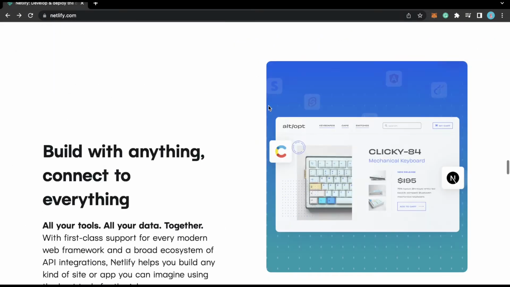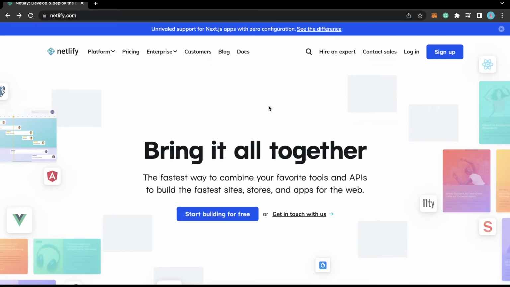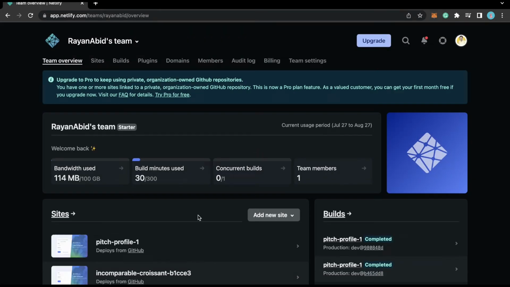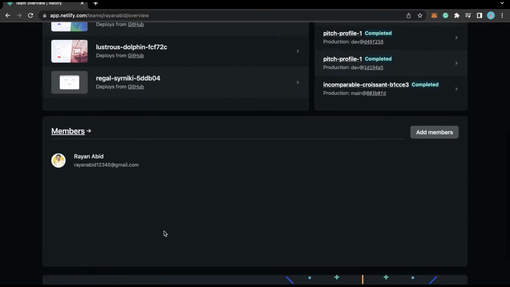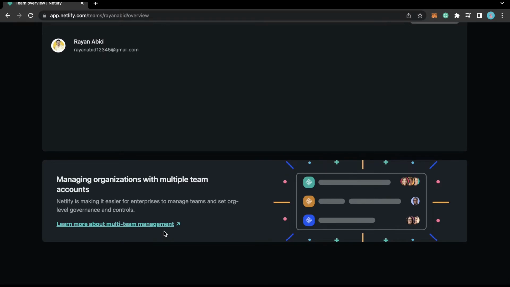So to start deploying your site, first thing you will need is an account in Netlify. It's totally free and you can upload as many sites as you want. To create an account, you can either click sign up or start building for free. Once you press that button, it will take you to the sign up screen and you just have to sign in. As I have already signed up and done that process, it navigated me to my dashboard and I already have some sites deployed here. These are some projects that I'm currently working on.